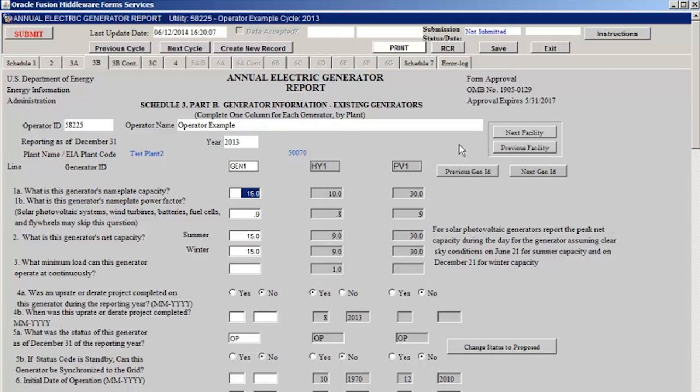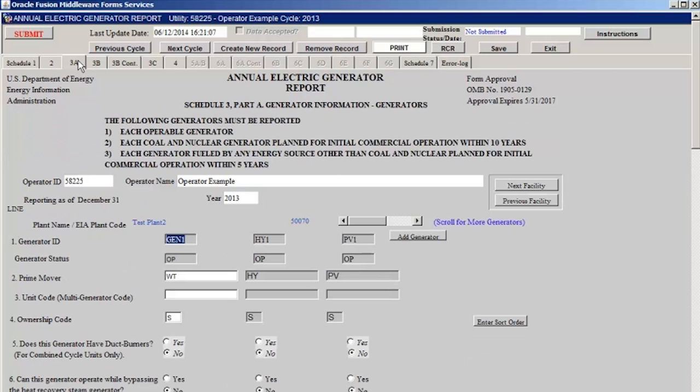If you wish to add a generator, go to 3A and select the Add Generator button. A new blank column will populate to the right. You must enter a generator ID that is a maximum of 5 characters. Take care in this selection, as once you enter the generator ID, it cannot be changed. The generator will populate either 3B or 3C based on the status.